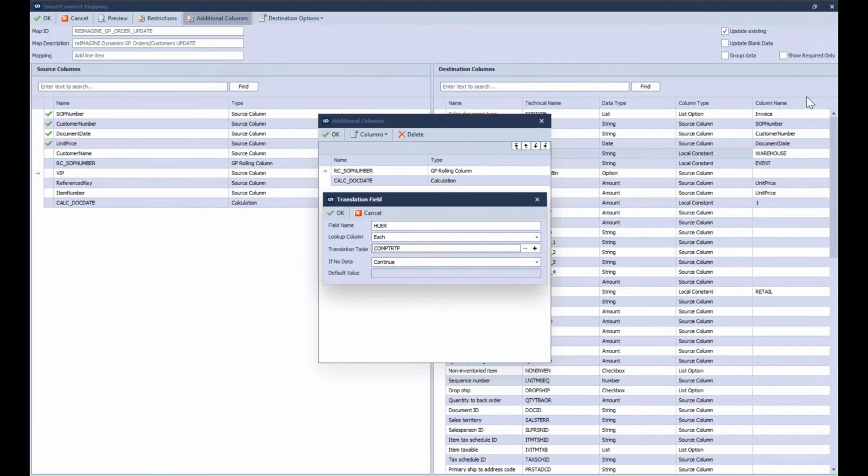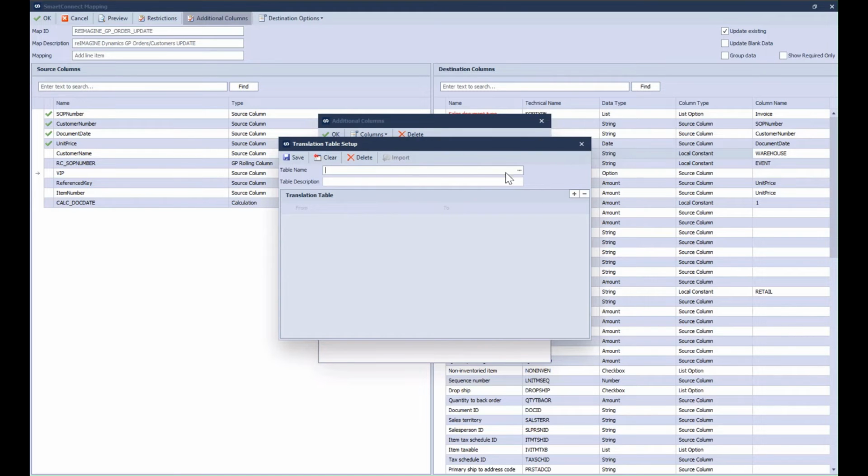If we were using the values here in that document type that I talked about earlier, what I could do is have it convert invoice to 3, order to 2, quote to 1, whatever the numbers are that correlate to whatever I have to write into the database. It's basically a select case here. If I need to add a new translation, so there isn't one that exists that does what I'm trying to do, I can click on this plus sign here and create or maintain a table.